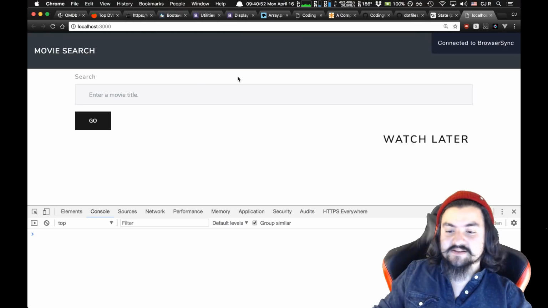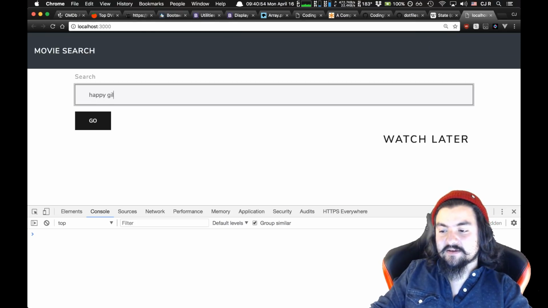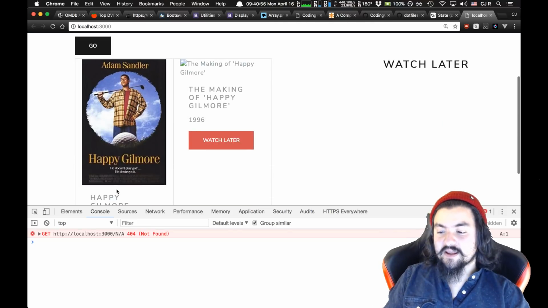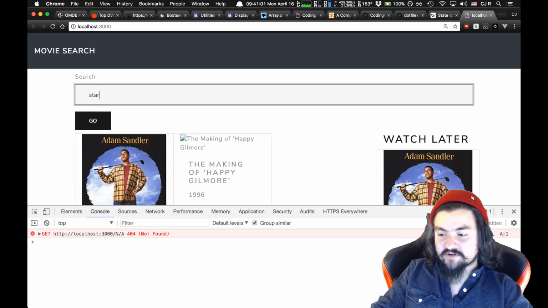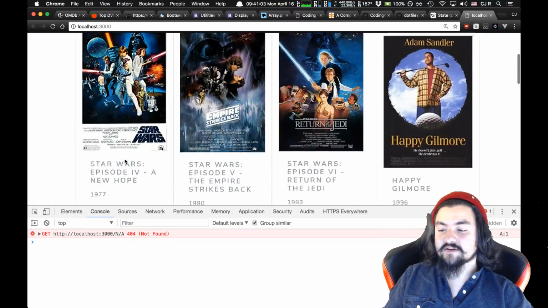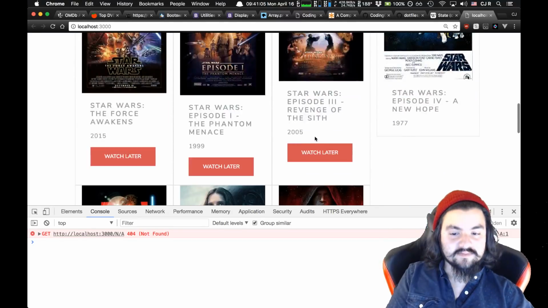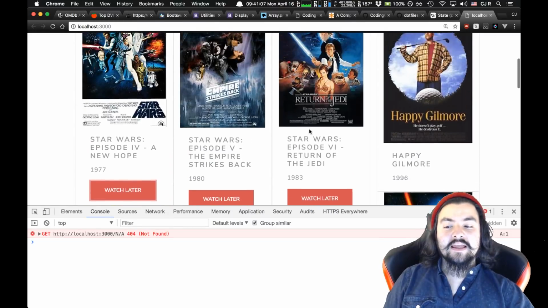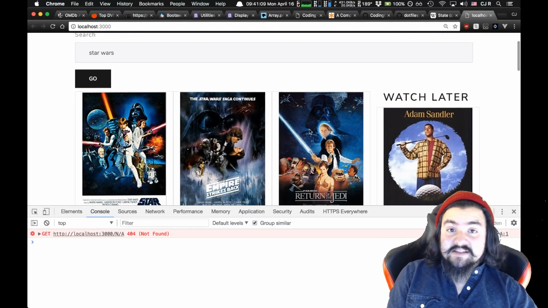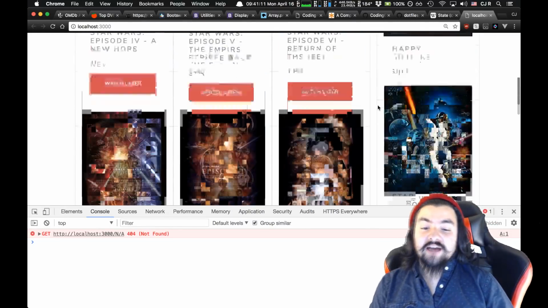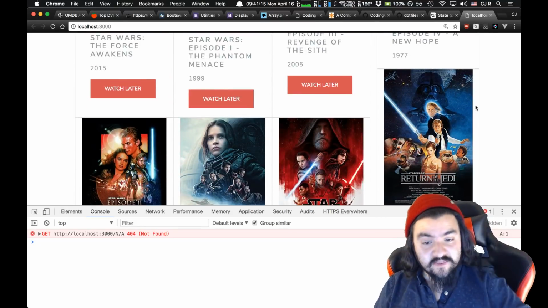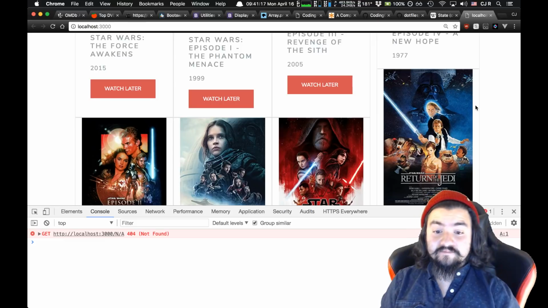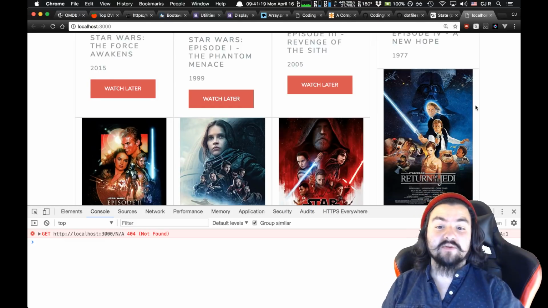So let's see what happens. So Happy Gilmore, go. Add it to the watch later. It's there. If we search for Star Wars, add it to the watch later. It's there. It happens instantly, right? To the user's eye, you don't see anything happening on the right-hand side, but it's actually clearing that out and then adding everything again. And this is okay because it's a very cheap operation.